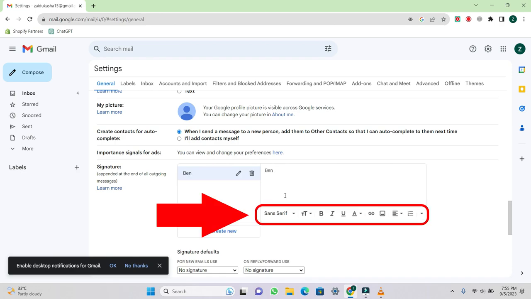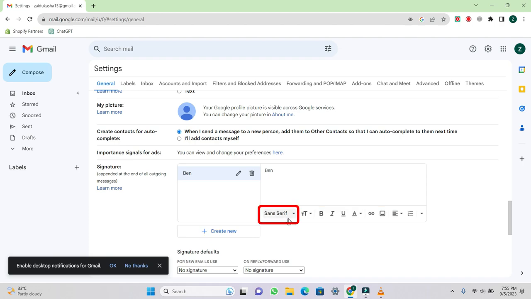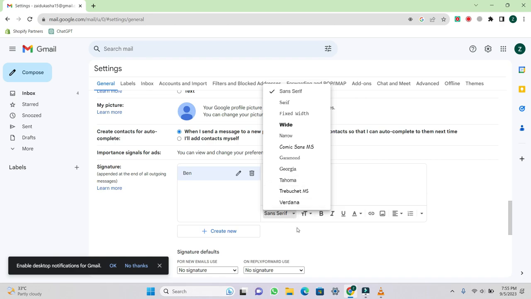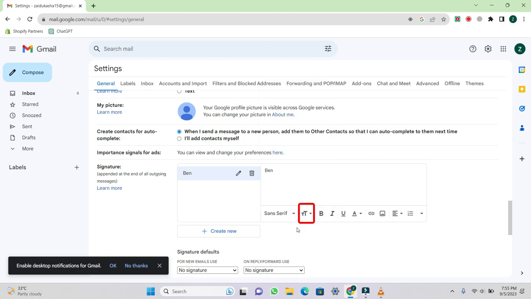Next, you will see some tools to format your signature. First, you'll see a drop-down menu where you can change the font style. Click on it and select any font style you prefer. The next option is for changing the font size. Click on it and select the desired size. Then, you have options for bold, italic, and underline to format your text.